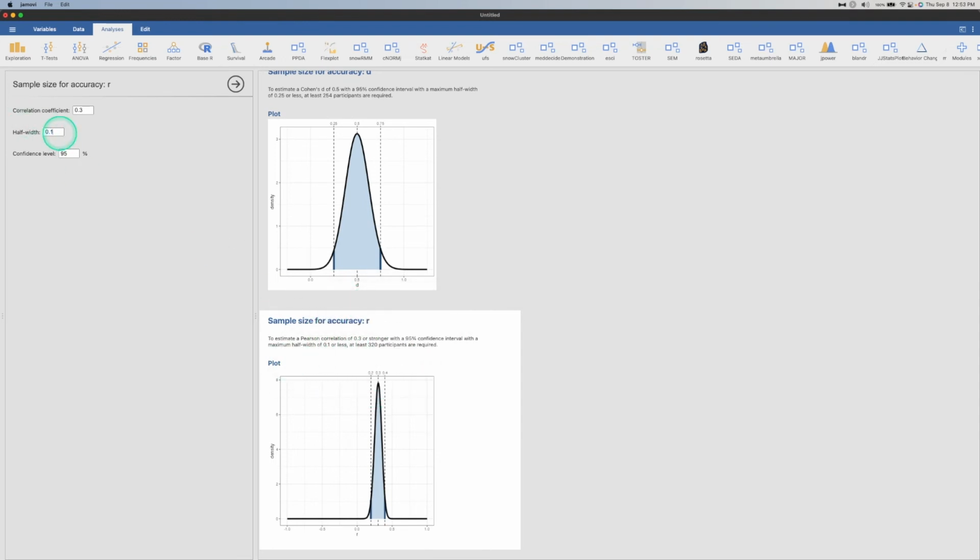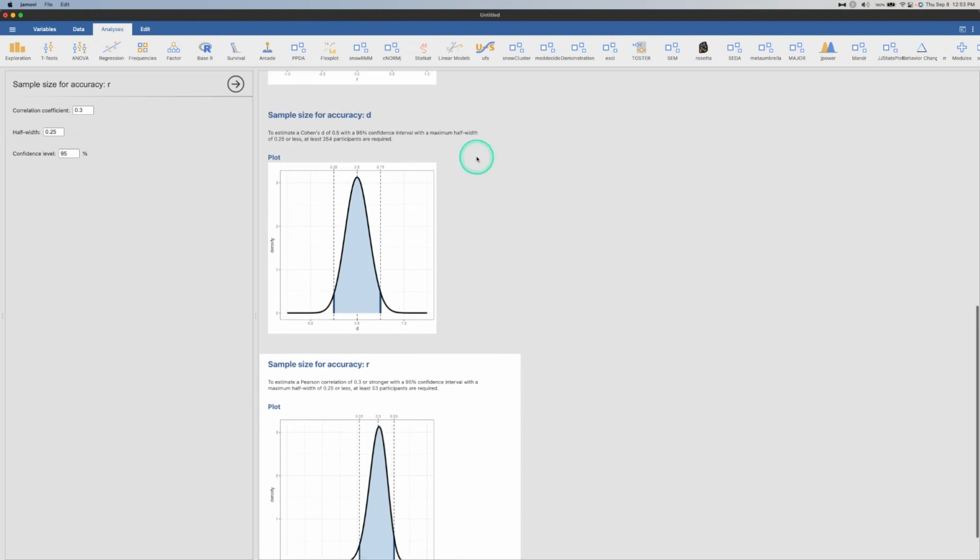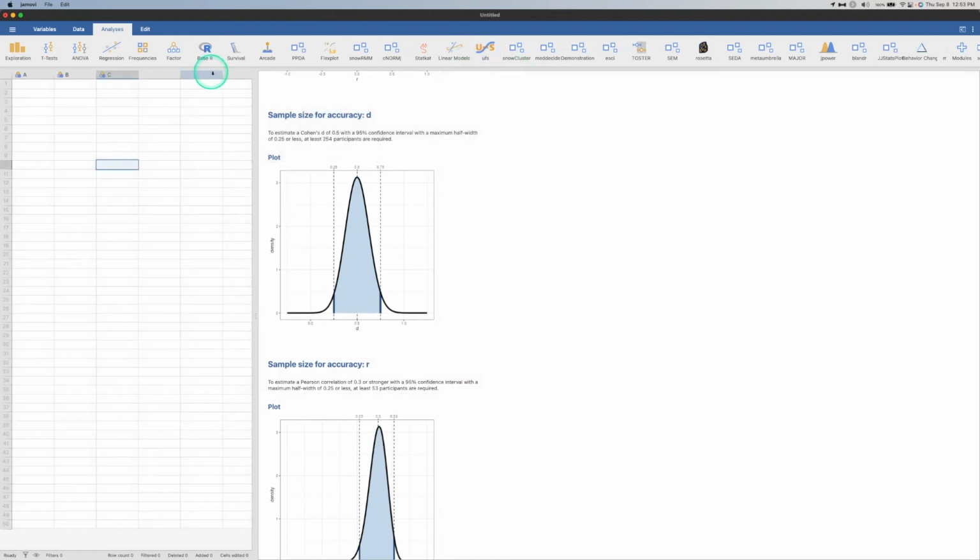And if we increase that half width to, let's just say 0.25, just like I did in the last one, you can see that we are looking for something between 0.03 and 0.53. And you can see that we only need 53 participants to achieve that goal, right? So this is sort of like a power analysis within a range, as opposed to the power analyses that you might do in G-Power, for example. Okay, let's do the diamond plot, but we need to open some data for that.